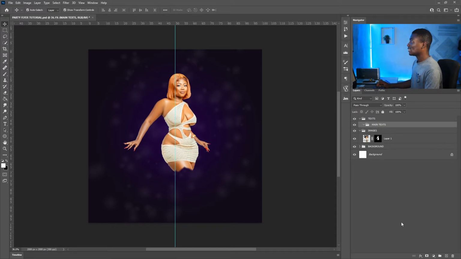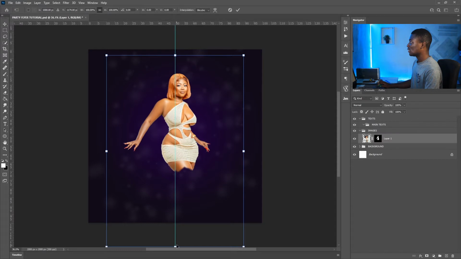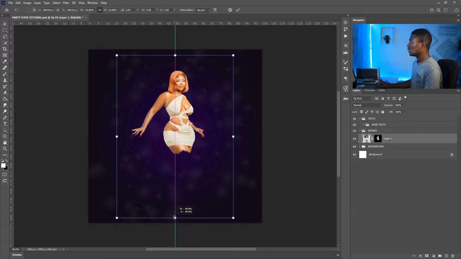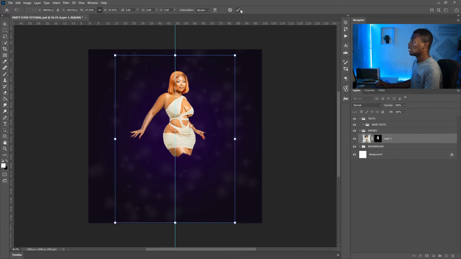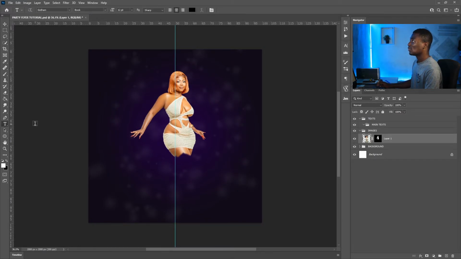Now for the main text, that is going to be the biggest text on our flyer. You know what, let me reduce the size of this just a little bit. I think something like this. Yeah, something like this should be okay. Now for the main text, I'll be using a font called Kilogram. If I don't forget, I'll leave a link in the description below. And I'm going to now make sure I'm typing in the main text folder.